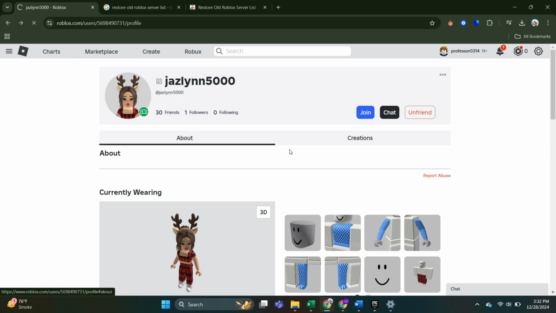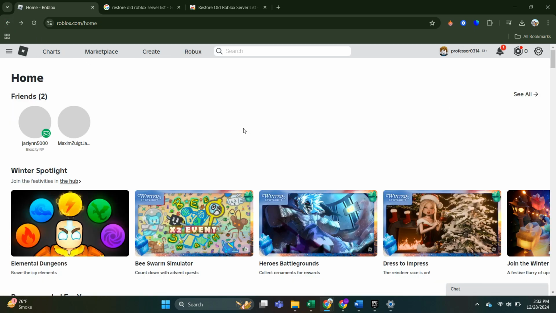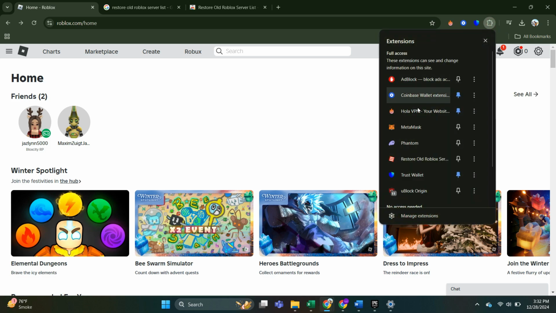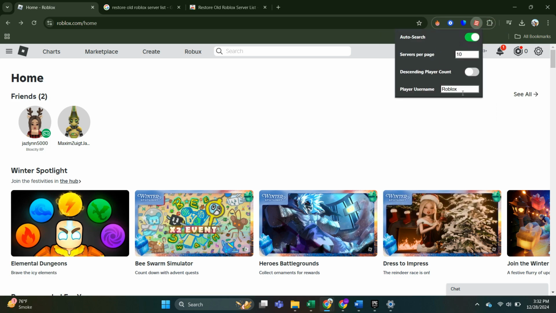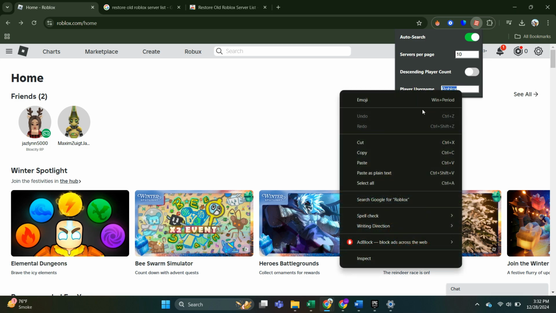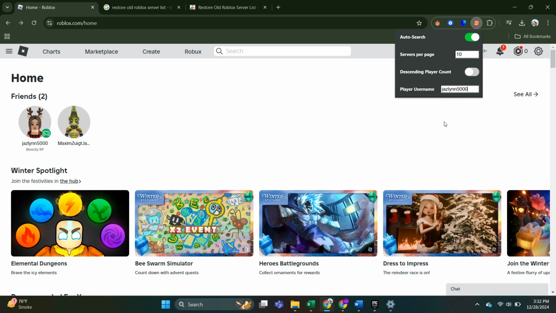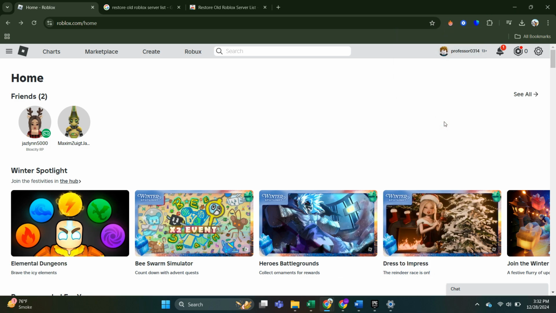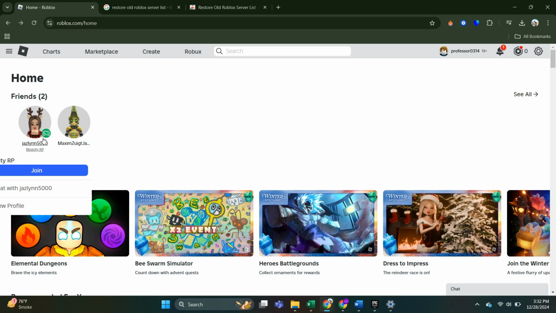Now what we want to do is go back here and click on our extensions list right here at the top. So click on the extensions puzzle piece and click on Restore Old Roblox Server. Now we will enable this all to search, and we want to paste their username right here. So I'm going to right-click and paste it. So as we have done this, we can click anywhere, and they're playing this game.